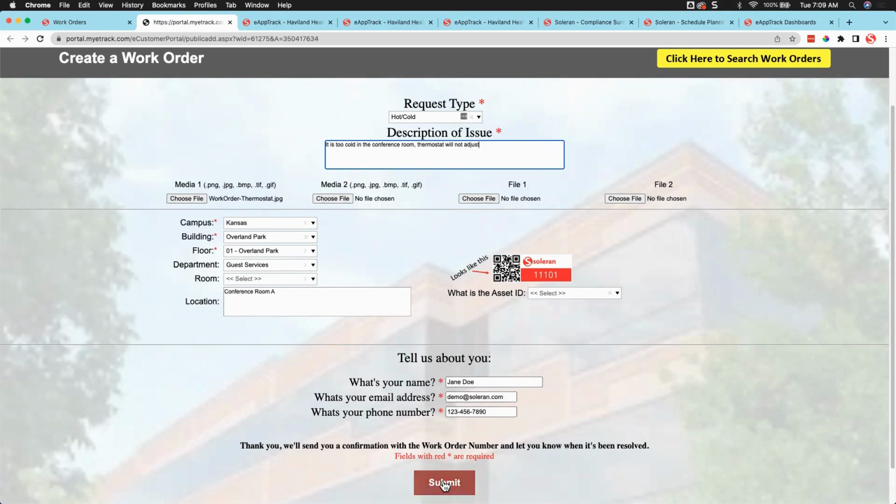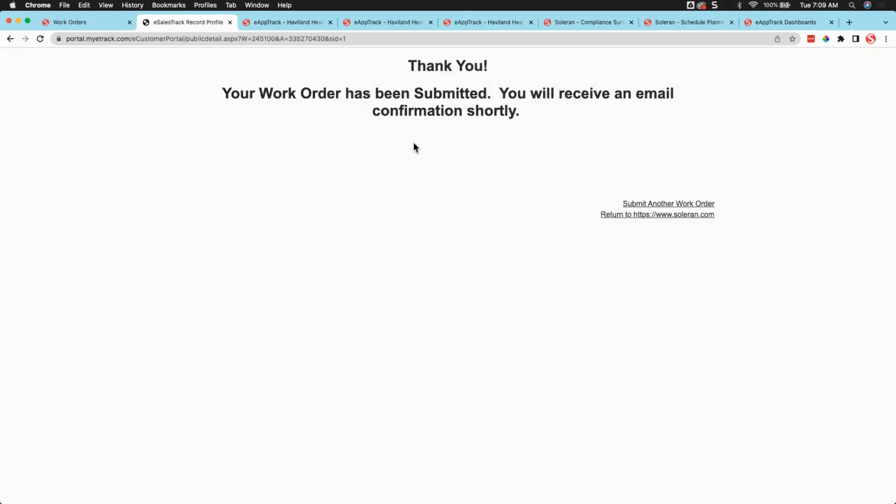They'll be able to submit a request just like this from that requester portal, and it'll go into the work order system. It'll confirm that their submission was complete and send them an email communication to follow up. They can also return to submit another work order to that page. We're going to continue to follow that work order we just submitted.